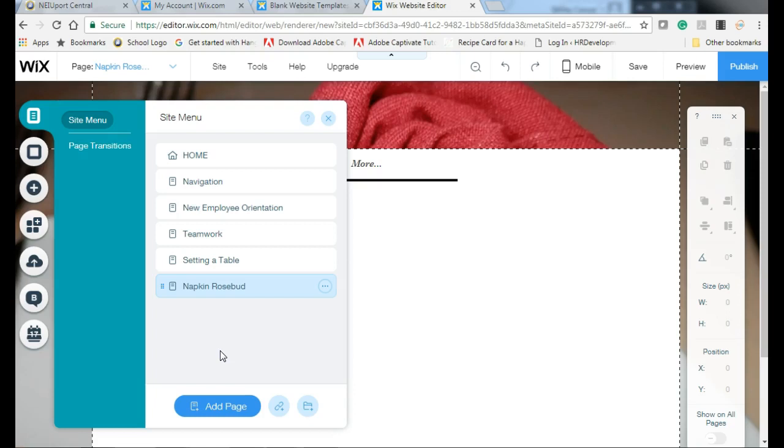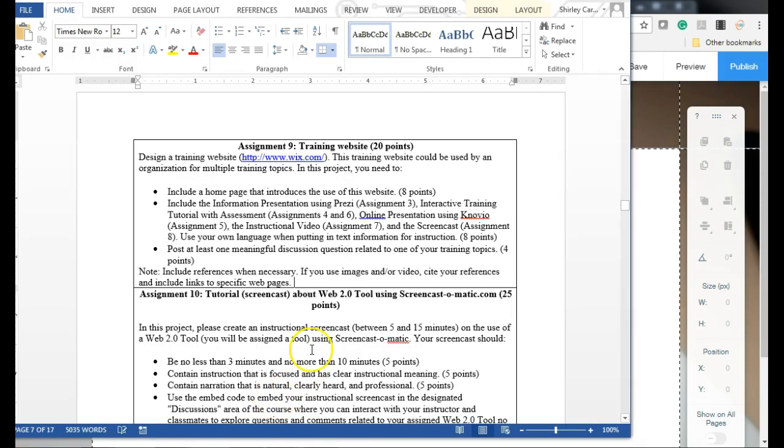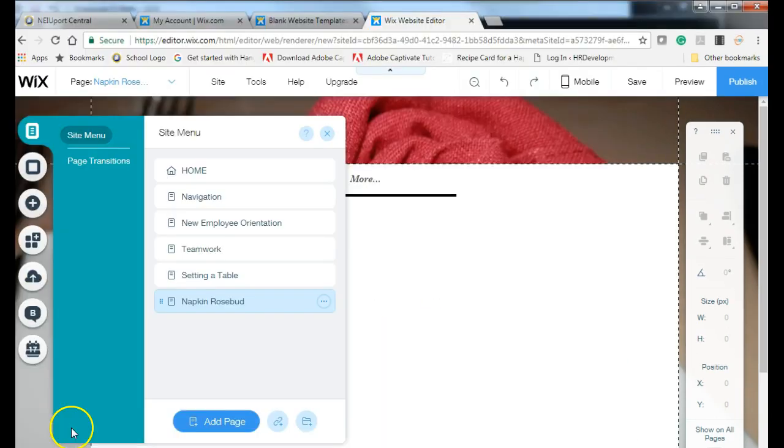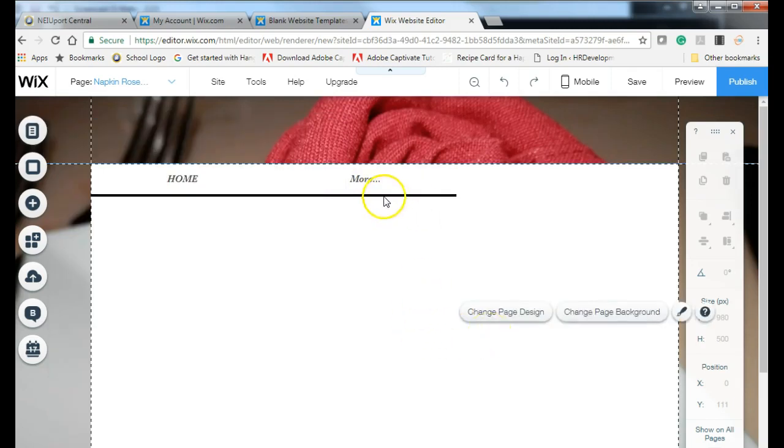Finally, I am going to need a discussion forum, and if we look at the assignment details, you need a home page that introduces the use of the website. You need to include all your assignments. You need to post at least one meaningful discussion question related to one of your topics. We will add in the discussion forum last. So we're going to look and see how all of this is looking.